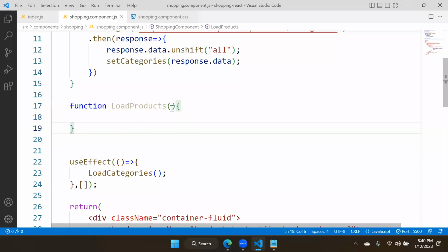Then we can pass a parameter here as URL. We will create the method with a custom URL. So whenever anybody calls loadProducts, it will not directly load. It will ask from where I have to load. That means that URL you have to pass.